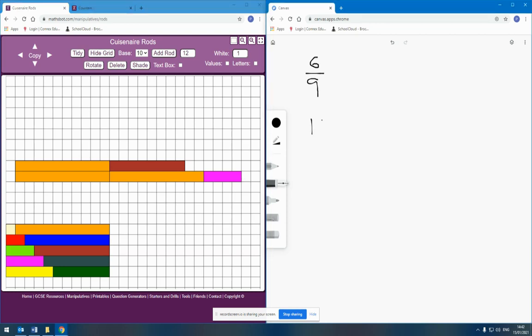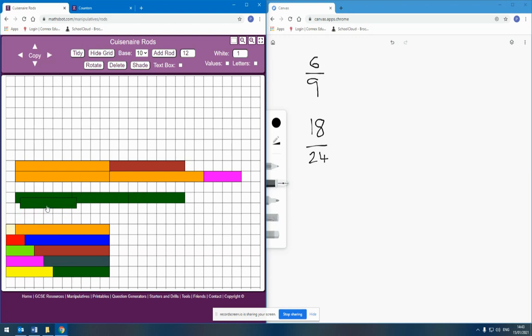Then the issue we might have here is it's all well and good if a learner spots that I could use a 6 rod to replace these. So I can use a 6 rod here, and I can use a 6 rod here. But a learner might not spot that straight away. A learner might spot that I could use a 2 rod instead. And in particular, that I can use 9 2 rods here, and that I could use 12 2 rods there.